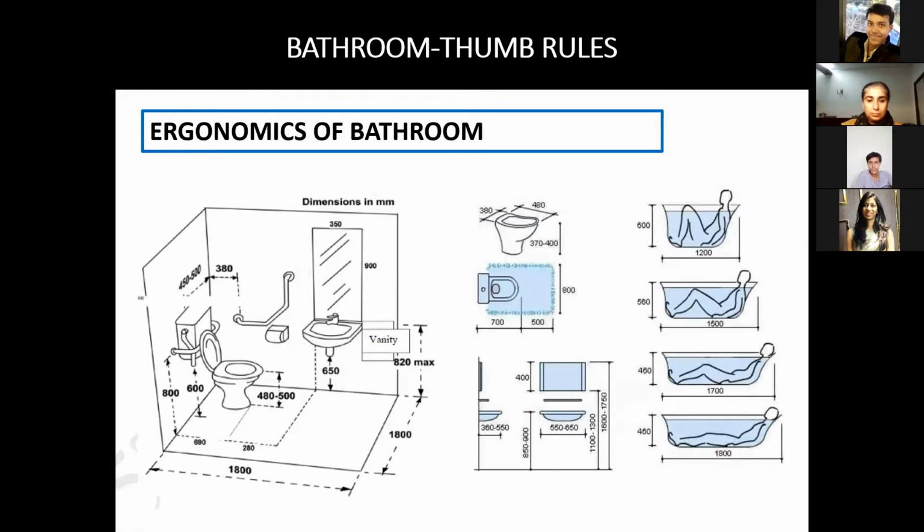The height of the vanity should be 2 feet 10 inches. You can also vary it according to the height of the person, but the standard says 2 feet 10 inches. Then we have various sizes of bathtubs, but the length of bathtubs ranges from 4 feet to 6 feet. So depending upon the size of your bathroom, you can choose one.